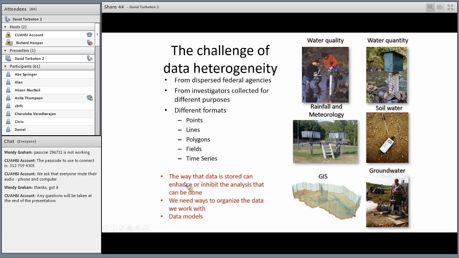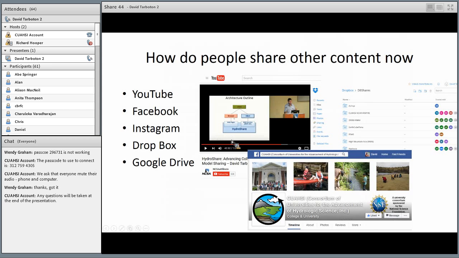One of the things I learned was that the way data is stored can enhance or inhibit the analysis that can be done. We need to work on ways to organize the data we work with, and it got us to thinking about data models, and some of that has persisted into HydroShare.